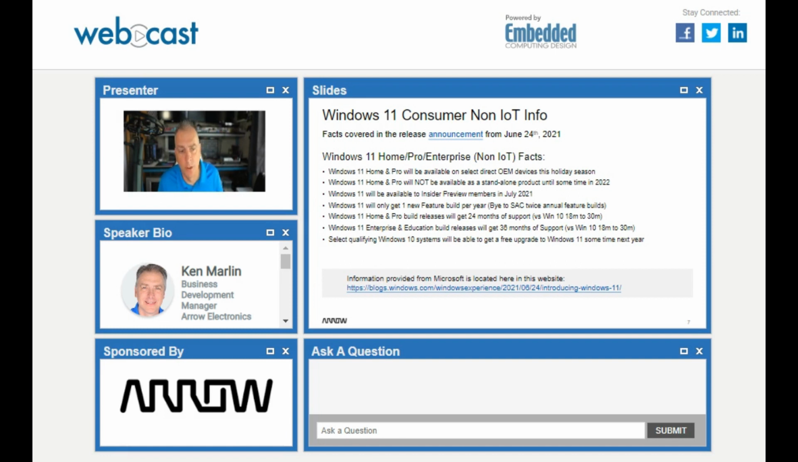Windows 11 will be available to Insider Preview members. And yes, that's where I got my copy of it and have been playing with it in the Insider Preview program. Windows 11 will only get one new feature build per year. And we're saying bye to the semi-annual channel, or twice-annual feature builds. And I love that, because the twice a year thing was certainly starting to become very complex and very difficult for admins to keep up with.